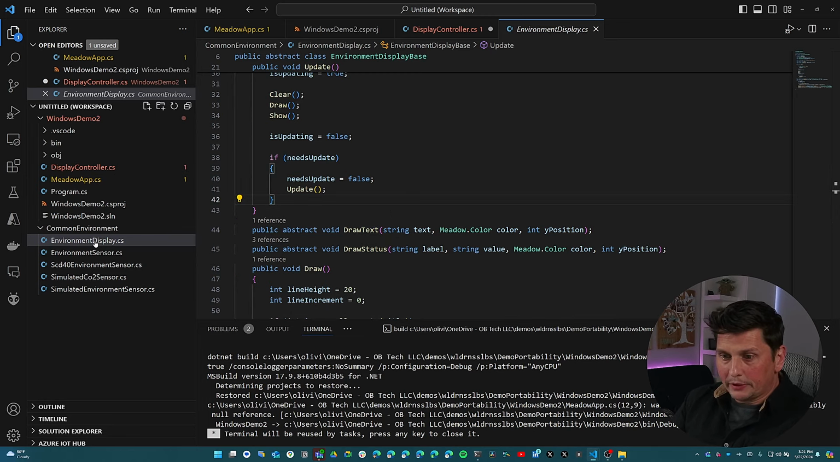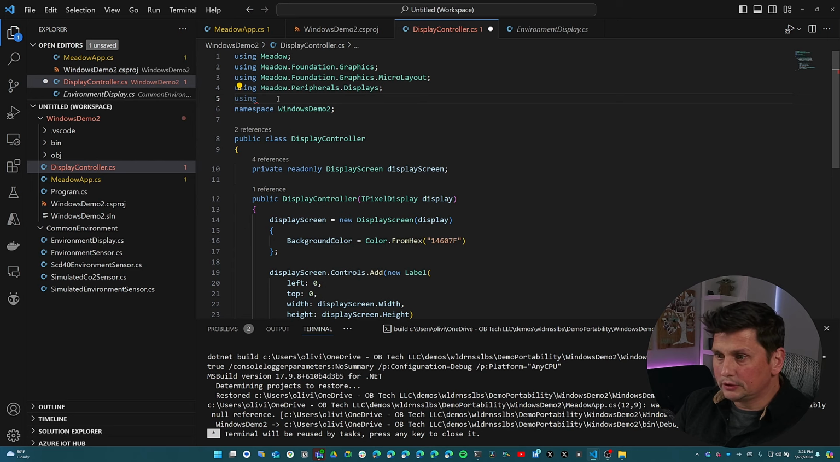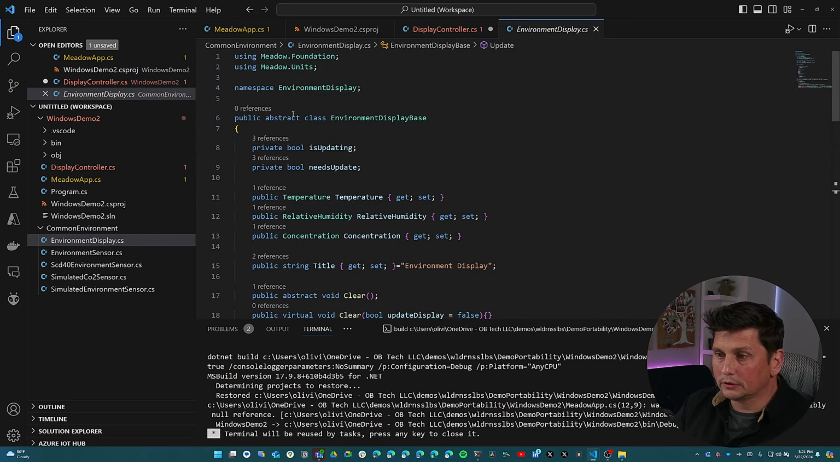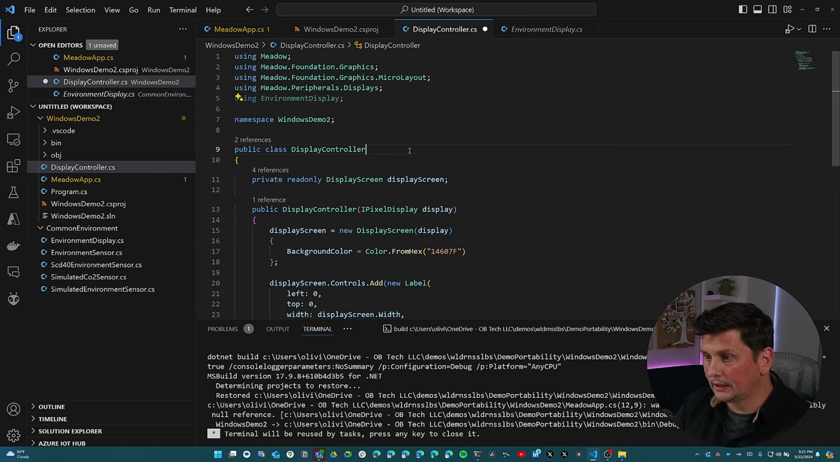So here we go, we have the basis here, which is this little guy. Now what I'm going to do here is add the using statement. So the namespace is environment display. Here I'm going to say that. Okay, and I'm going to have this one inherit from environment display base.